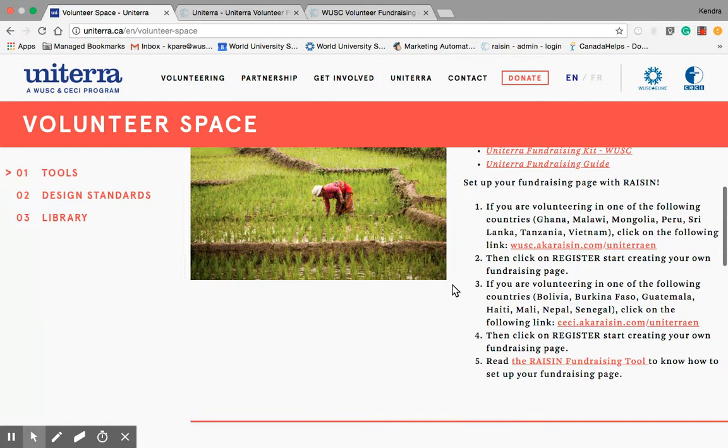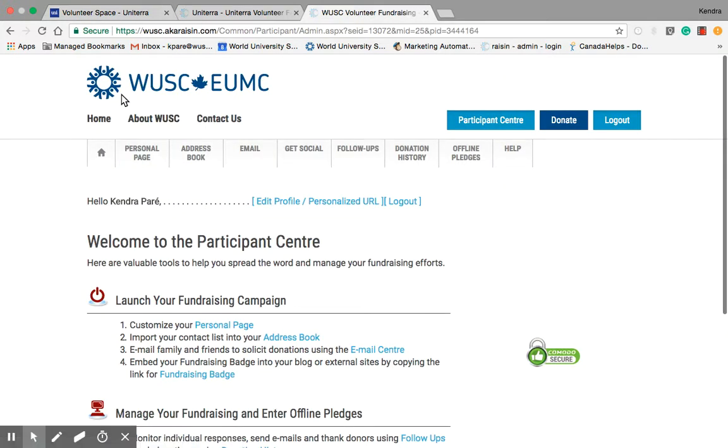So that's a place where you can find the link to create your Raisin page. There will also be a link in the email that you should have received with your fundraising toolkit as well. And for WUSC bilateral volunteers, that's where you are going to click to go to your fundraising page. It's going to bring you to this page right here.